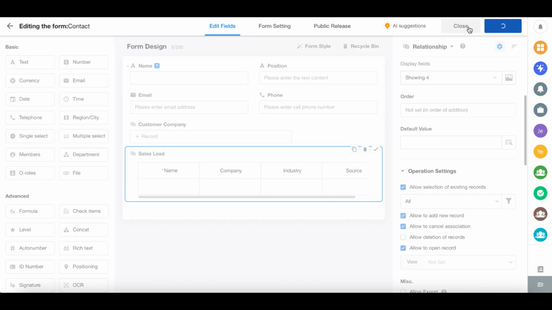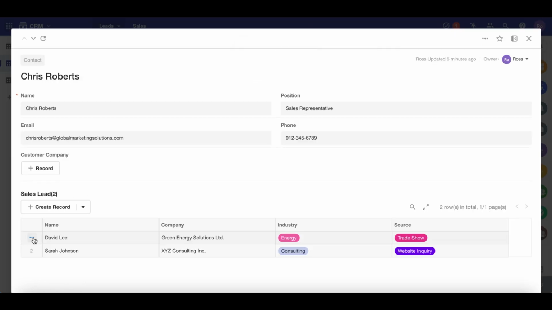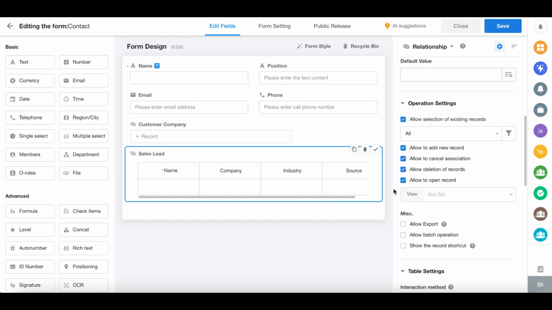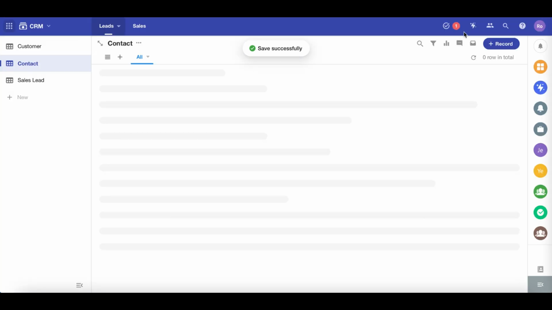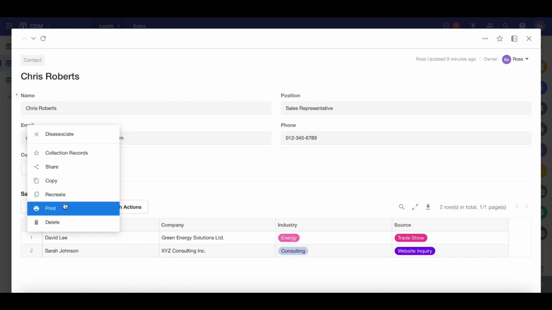Whether to cancel association. Here, let's check this option, and we can see the Disassociate button in the grid. Check the option Allow Opening a Record to view the details page by clicking a record or a card. You can choose a view to display record details based on the user's permissions, and check if exporting records, batch operations, and quick actions for single records are allowed. By enabling these settings, you can view export buttons, select multiple records for batch operations, and access quick actions such as sharing, copying, and printing for single records on the details page.